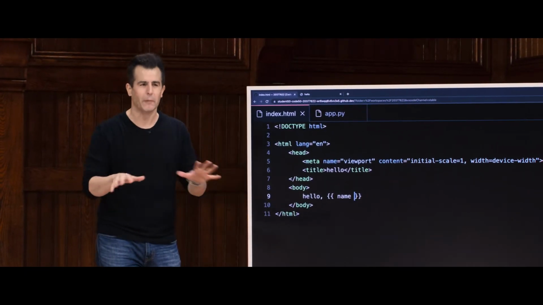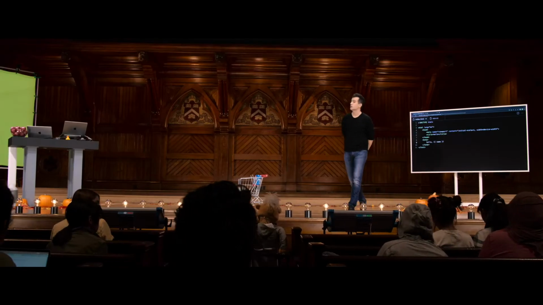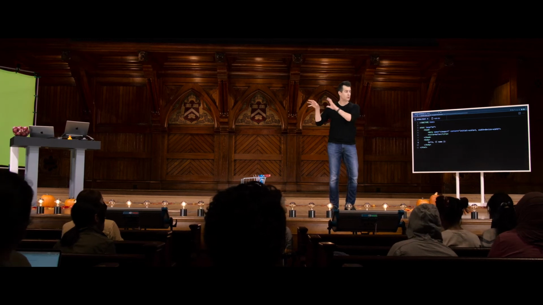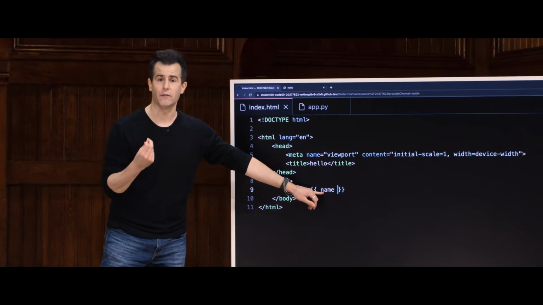So it's not programming code per se. It's just a template. And indeed, that's why this folder is called templates. It is sort of like a blueprint for what I want to be spit out to the user. But I've got these placeholders, like this variable, that I want to plug a value into.